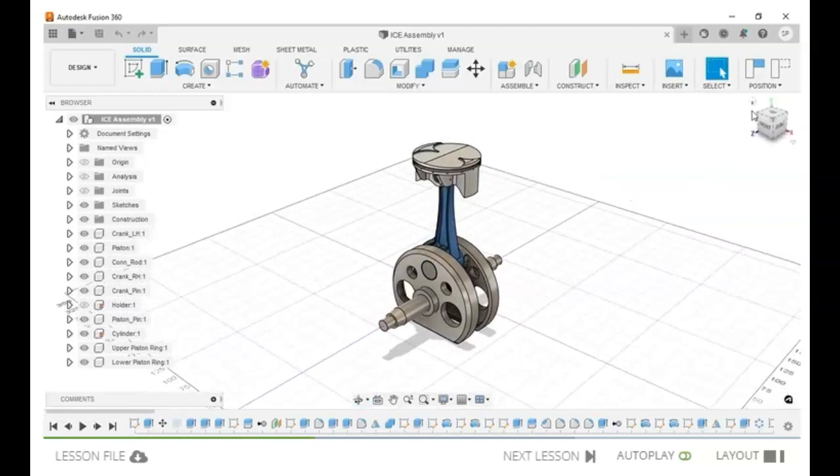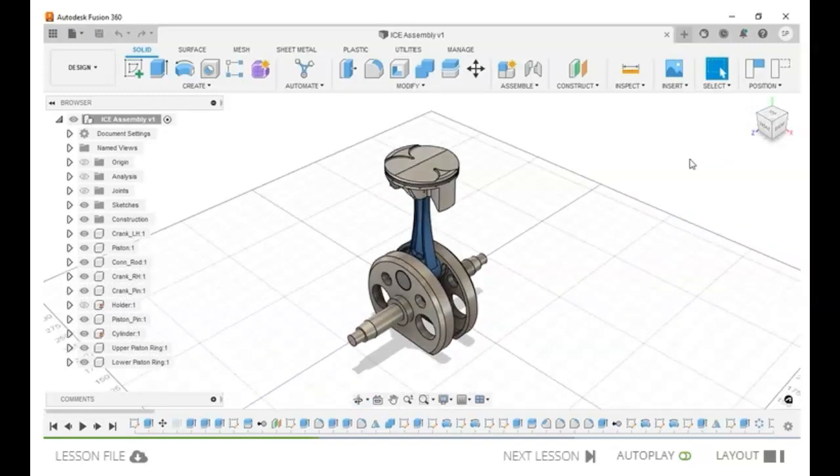Fusion 360 also works very well with a 3D mouse like the 3Dconnexion SpaceMouse. Panning, zooming, and orbiting can all be done smoothly with the device's puck.